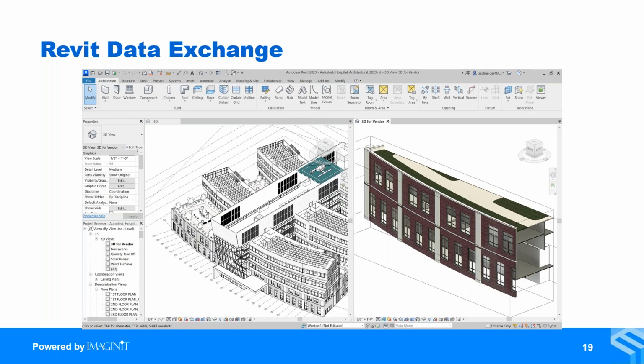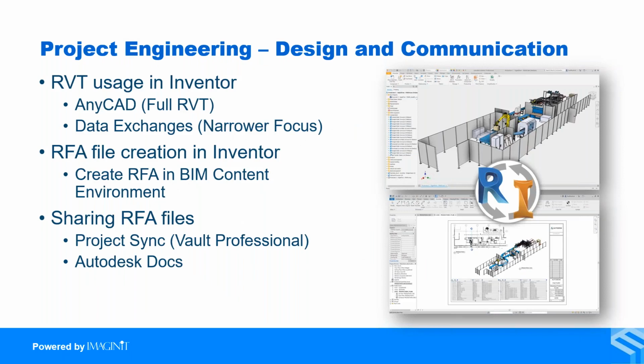We're then going to be able to pull that Revit information into Inventor, work with it, use it as the basis for creating new geometry, create a Revit family from Inventor, and then send that back to Autodesk Docs through Vault. So there's a way that we can link those up so that those go through. And this is what we're going to walk through for this. So that data exchange is going to be one of the first key parts of this.